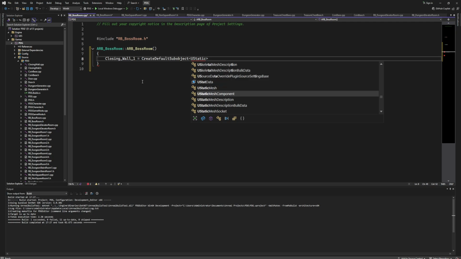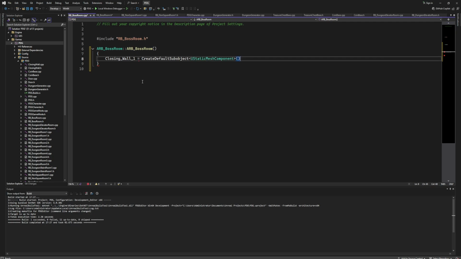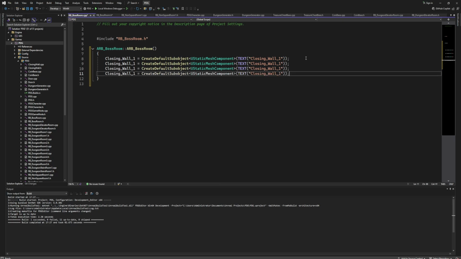It's the same process. We have been through this many times, so I assume that you know what this is. It will be just ClosingWall_1. Let's copy and paste this 3 more times: one for ClosingWall_2, one for ClosingWall_3, and one for our red plane. We are going to name it RedPlane, and here we need to change to ClosingWall_2 and ClosingWall_3.